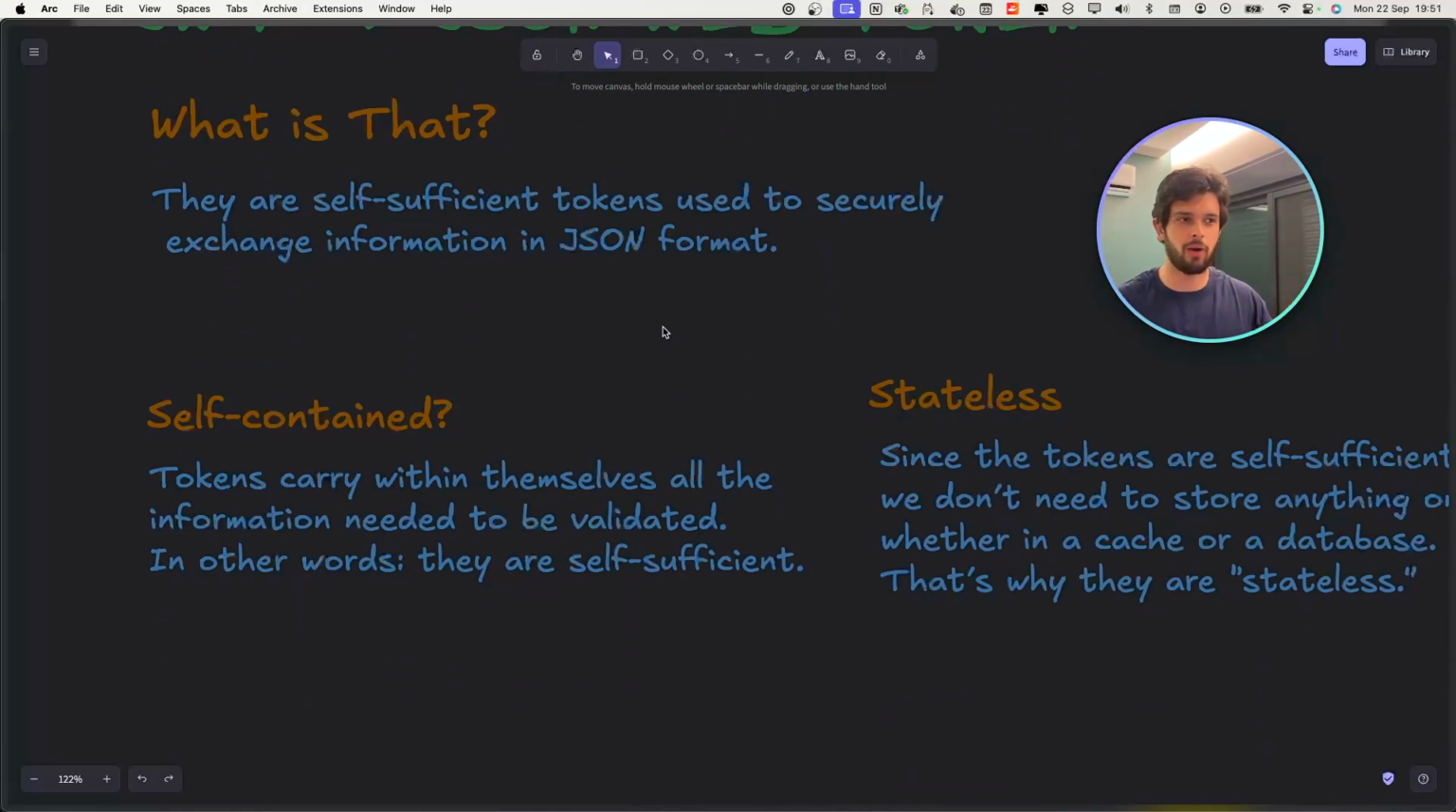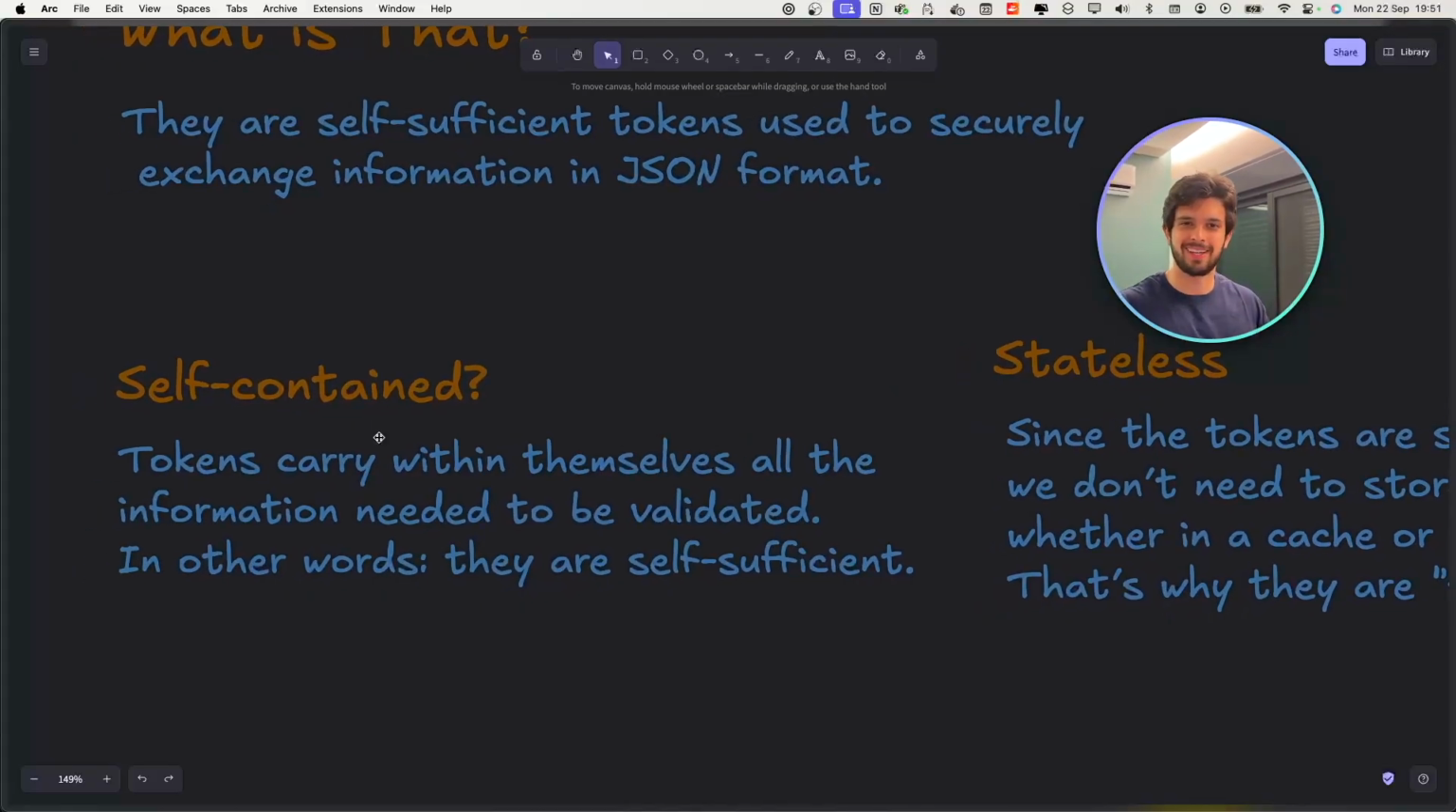So let's now understand this word self-sufficient. Self-sufficient and self-contained are pretty much related, especially in this scenario, because tokens carry within themselves all the information needed to be validated. In other words, they are self-sufficient. So what does that even mean? When you have a JWT, all the information that we need to validate and check if that user is valid or not is within that JSON. So we don't need to fetch or get any sort of information. We can do that using only the JWT that we have.